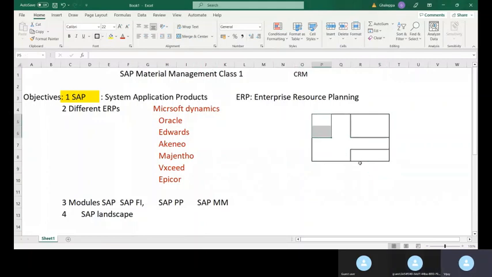So how will you supply materials to these plants? There must be some scaling, some ratio you need to maintain. It doesn't mean that because this plant has more productivity, you will supply more goods. Not like that, right? Based on the production order, this plant will create a production order for the company premises, and we will supply the material to this plant. Similarly for other plants and other departments also.